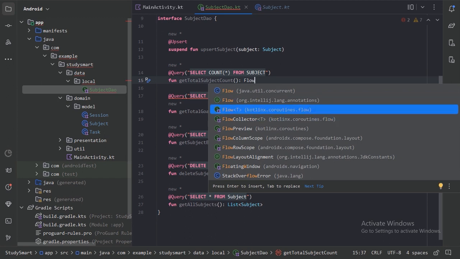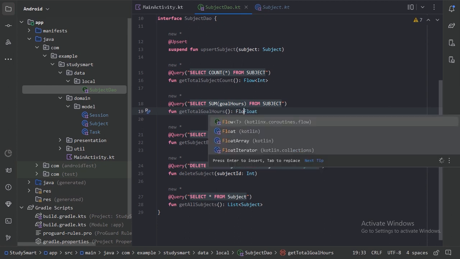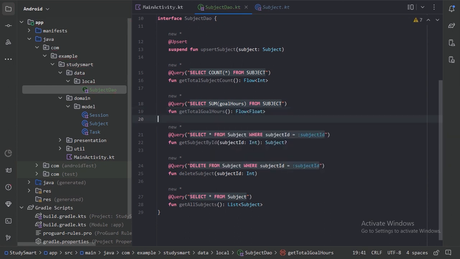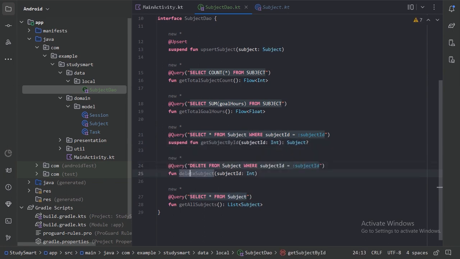This one coroutine, and in this also let's use flow, and here let's use suspend for this function, and for this function also let's use suspend, and for the last function let's use flow.